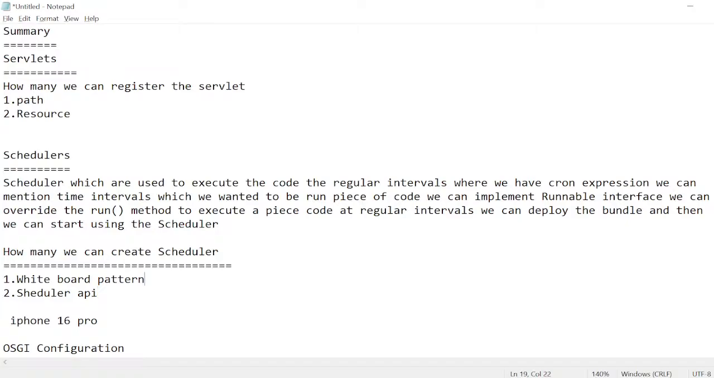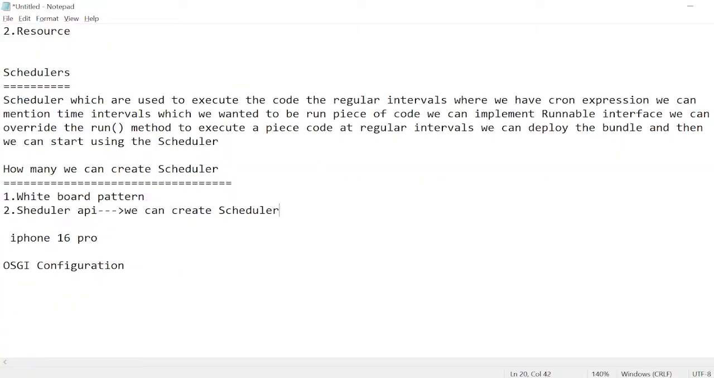This whiteboard pattern is the traditional approach. Nowadays, nobody is using the whiteboard pattern, and everybody is using the scheduler API to create the scheduler. So I am also going with the scheduler API. Okay, fine. Now, second approach, I am going with the scheduler API by creating the scheduler.